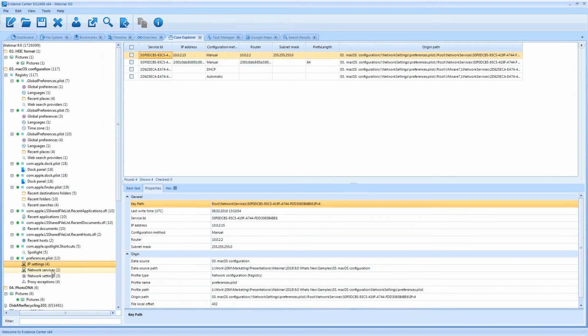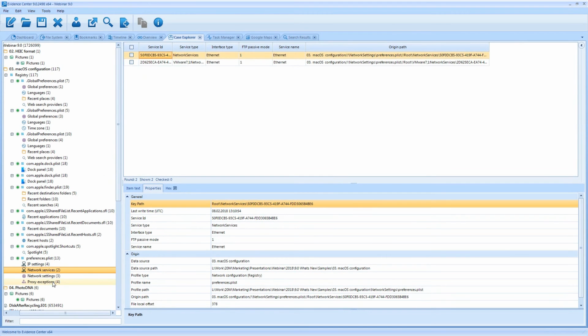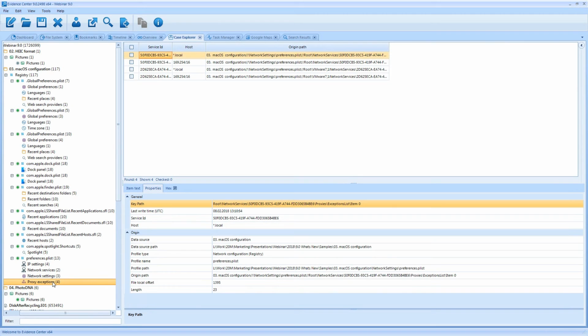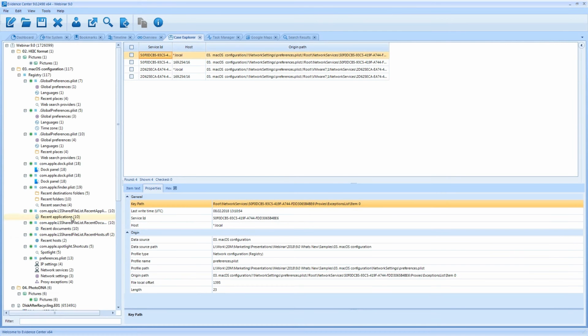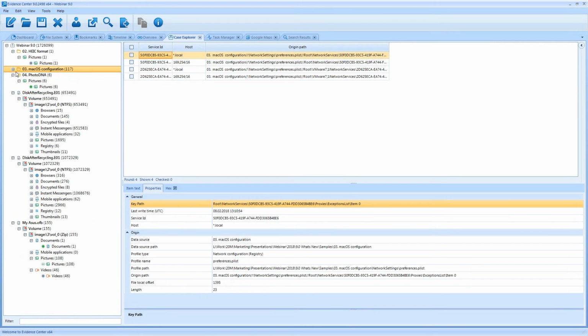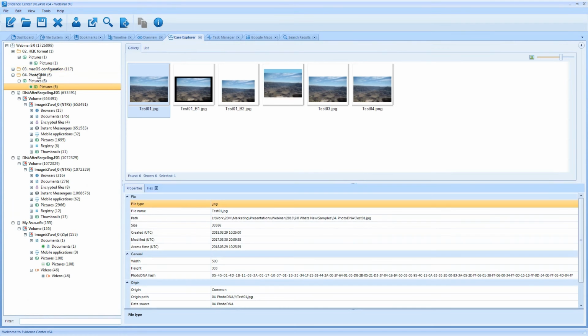You know that Belkasoft previously extracted more than 100 different registry keys for Windows. Now we support more or less the same amount of forensically important settings for Mac OS. The next feature which we supported in the release is PhotoDNA analysis. Let me show you how it works.